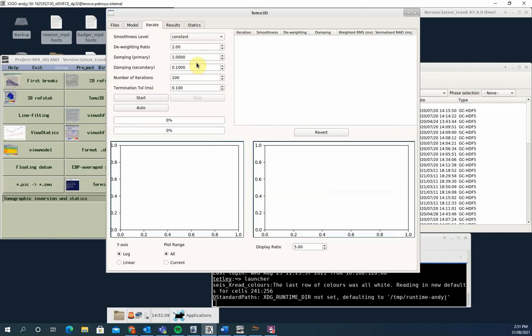The iterate tab allows us to control the iterations as we go through modeling the refraction velocity and run the tomography. So we have two ways of running. We can run and manually control the smoothness, weighting, etc. ourselves. Use the start button and it will run a set of iterations, up to 100 iterations per run. And then we can change the parameters and start again, or we can allow the application to manage everything itself to try and optimize down to a perfect solution, if you like, and just click on the auto button and let it run away happily on its own.